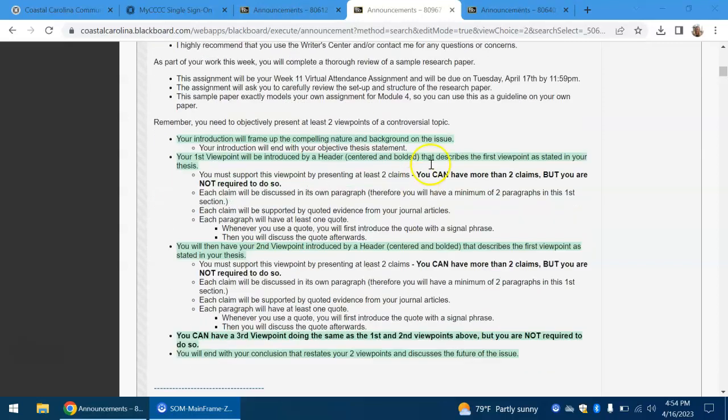Remember, you're presenting at least two viewpoints of a controversial topic. You're going to have an introduction that's going to frame up the compelling nature and background of the issue. Your introduction, which will be 1 to 2 paragraphs long, will end with your objective thesis statement, which presents the two viewpoints. Then you will have a header, a bolded header in the center, that describes your first viewpoint as stated in your thesis.